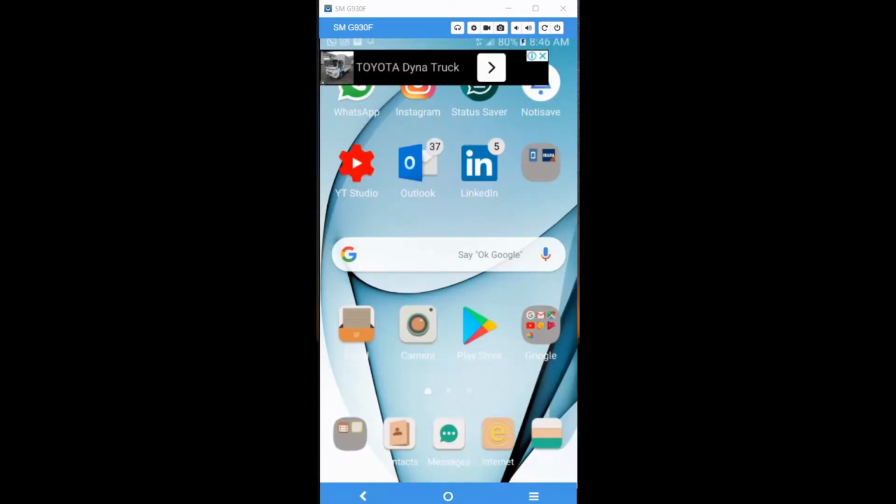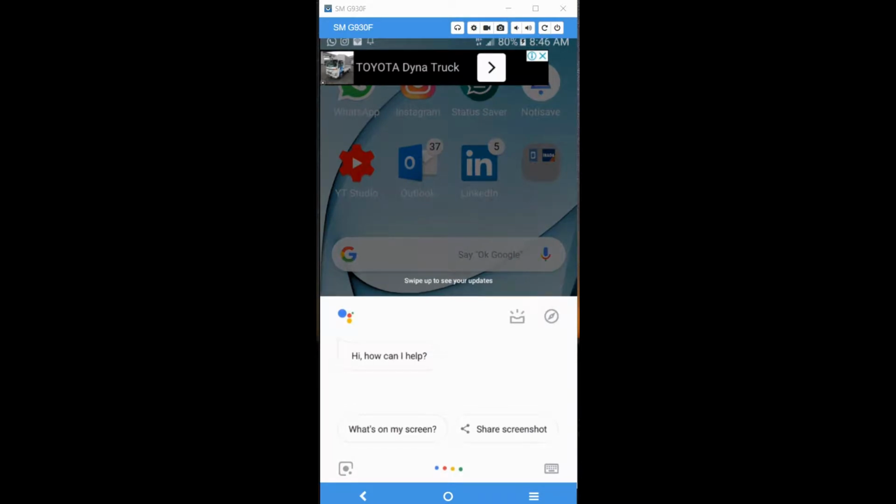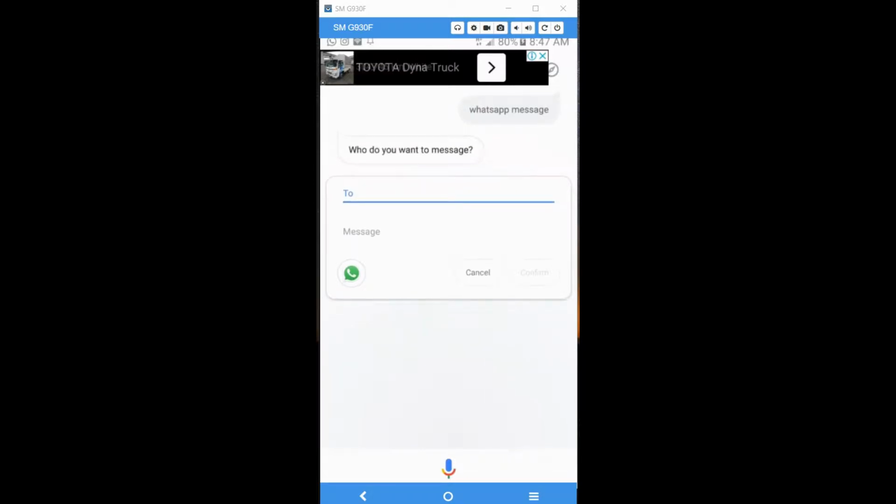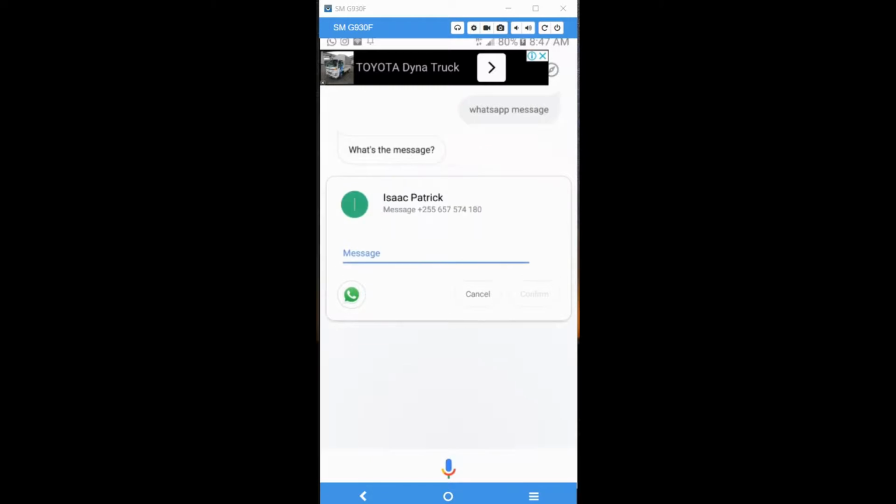Hey Google. Okay Google. I'm here. What can I do for you? Send WhatsApp message. Who do you want to message? Isaac Patrick. What's the message? Hey Isaac, I will come to pick you tomorrow morning. I got, hey Isaac, I'll come to pick you tomorrow morning. Do you want to send it or change it? Send it.